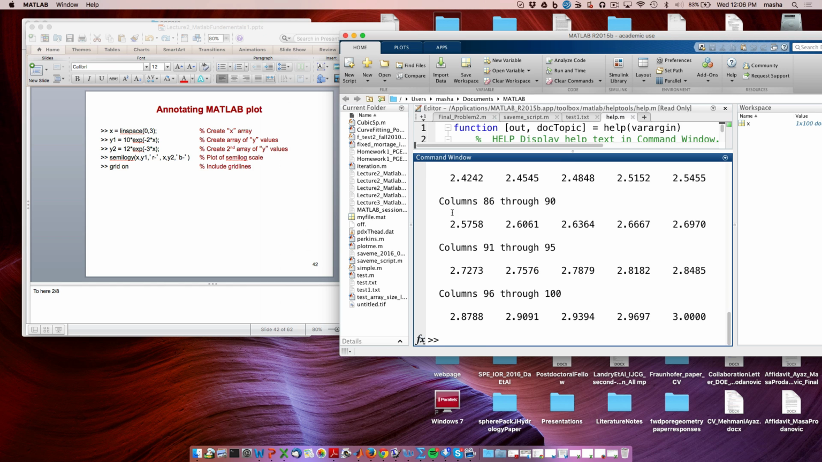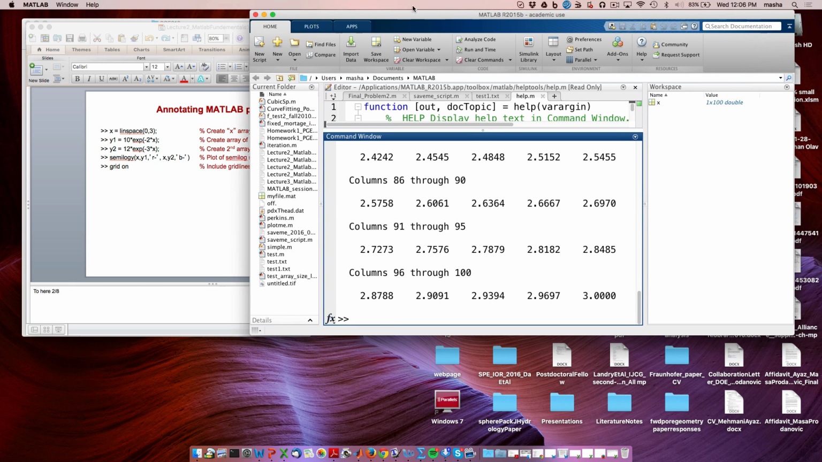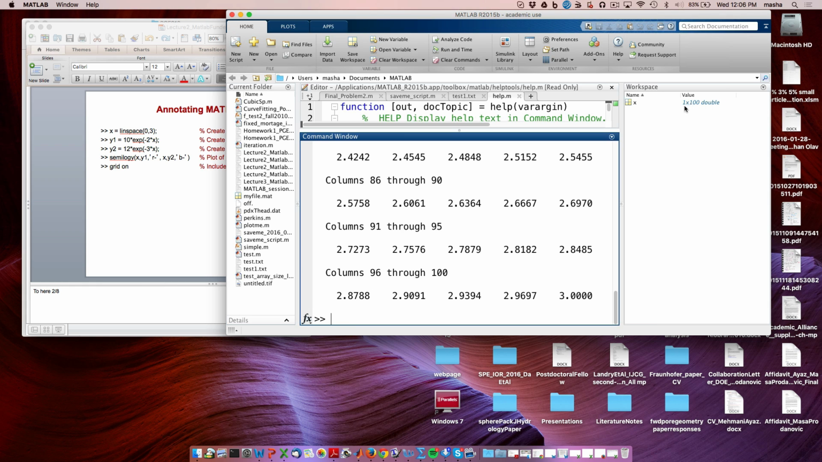Okay, so this is a bunch of columns, that's actually a row vector. And you can see it appear here in the workspace. I have 1 by 100. Double refers to the type of data. This is floating point data in double precision. We'll get to that later.